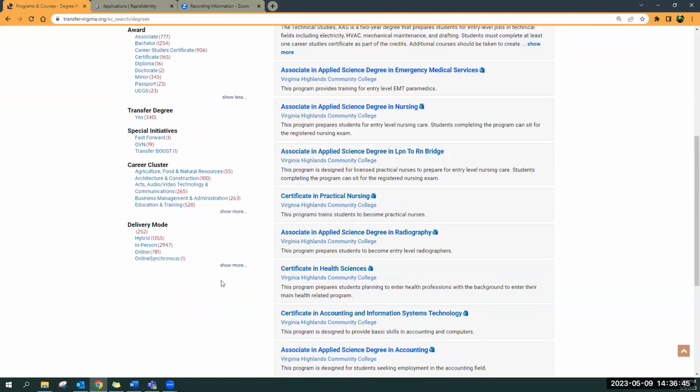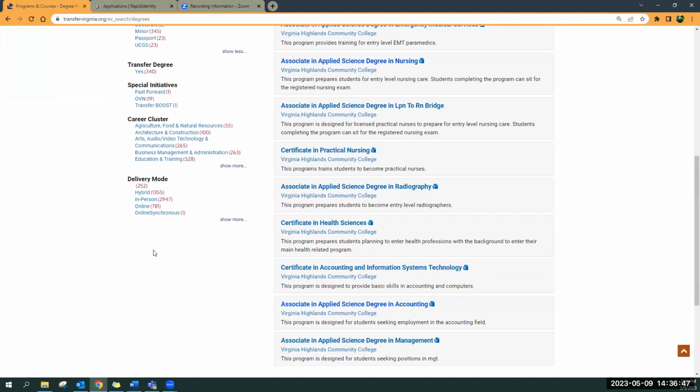And then finally, you can filter by delivery mode. The in-person is a primarily traditional program. You need to go on campus to complete that program. Online would be that the program can be completed fully online.